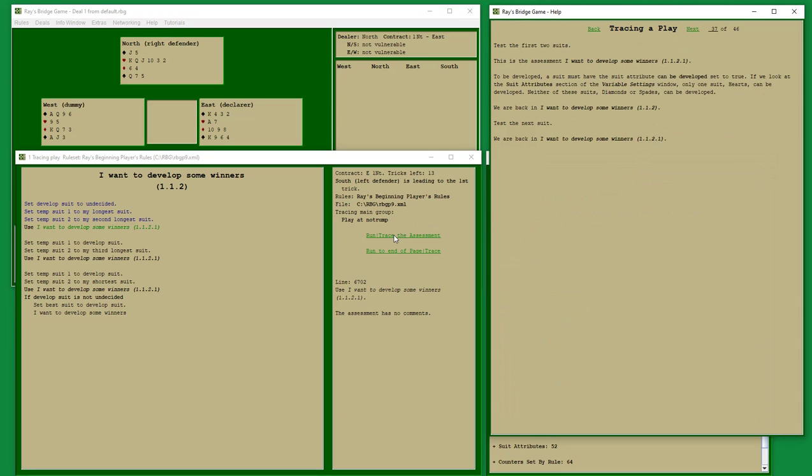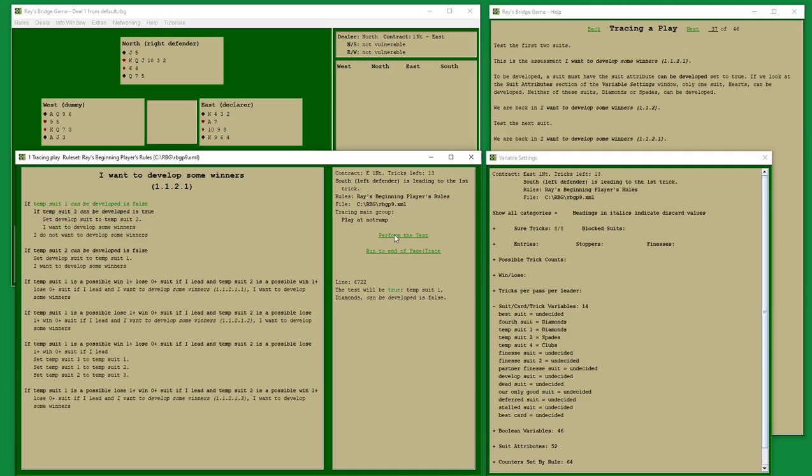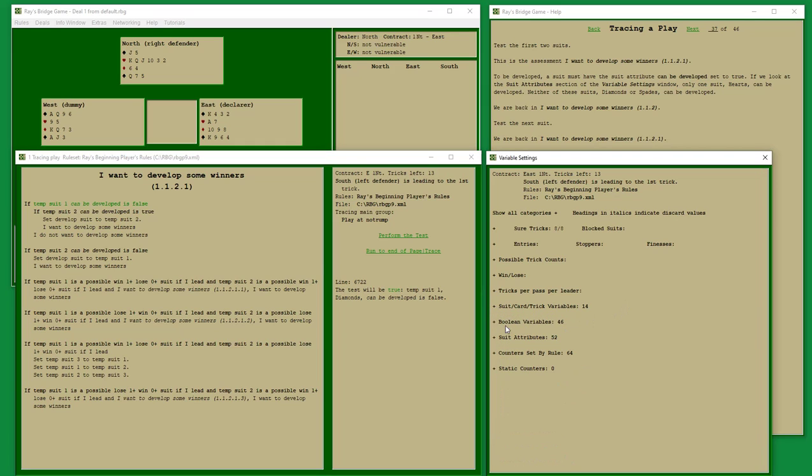So we'll test these first 2 suits. This is the assessment I want to develop some winners. To be developed, a suit must have the suit attribute can be developed set to true. If we look at the suit attributes section of the variable settings window, only one suit, hearts, can be developed. Neither of these suits, diamonds or spades, can be developed.